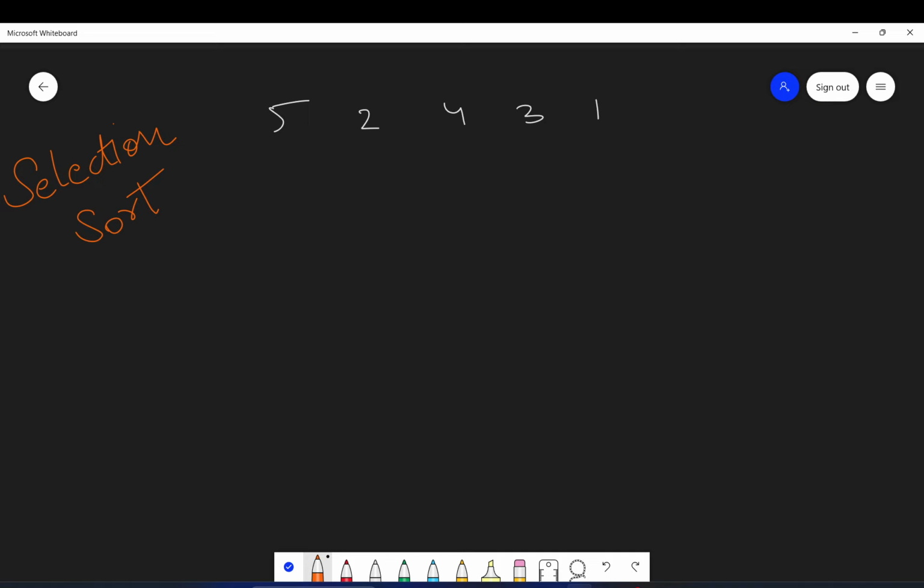We are in the second video of this series, which is selection sort. So let's understand what selection sort is. If you understood bubble sort, you will find this algorithm very easy because it's relatively straightforward. So let's understand what the algorithm is.